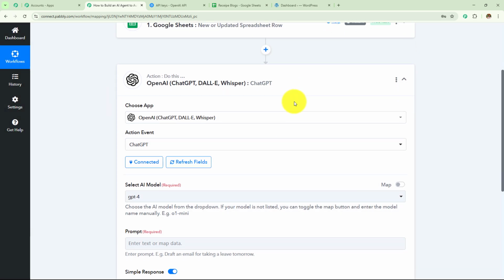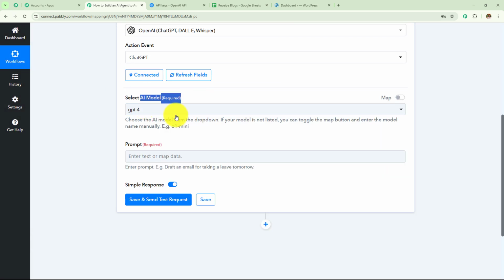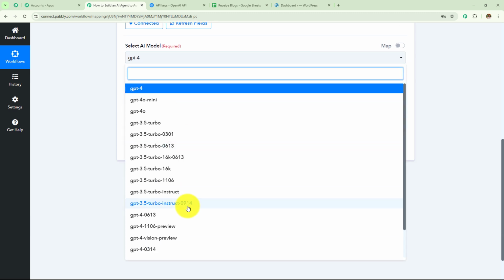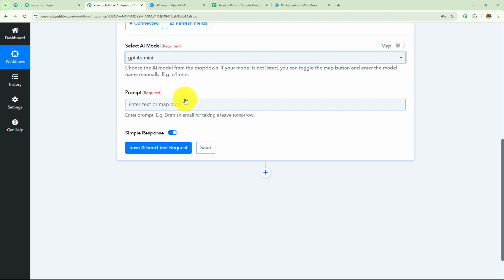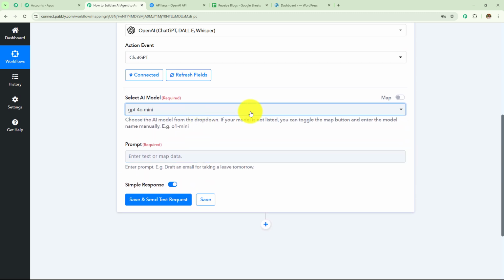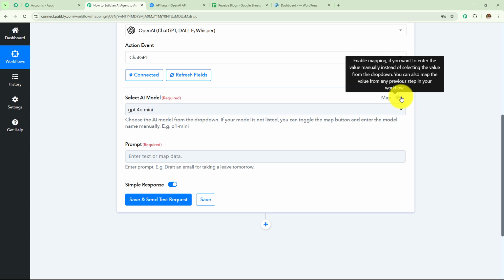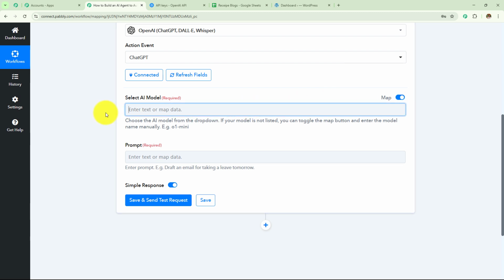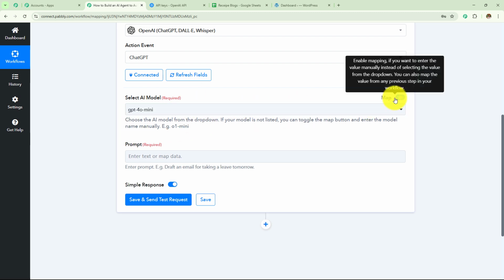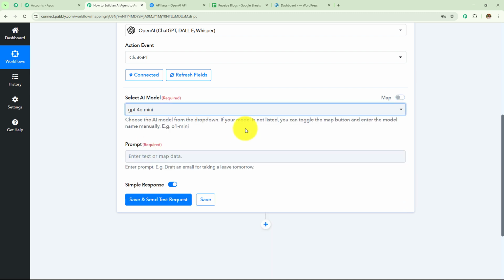So here OpenAI is connected with Pabbly Connect, and now I have to enter the AI model and the prompt. Now in this drop down, I can see all the AI models which I have. I'm going to select GPT-4o Mini. If you do not find your AI model, simply toggle this mapping button on, remove this AI model and enter your own AI model. Here I have my AI model, so I've selected that.